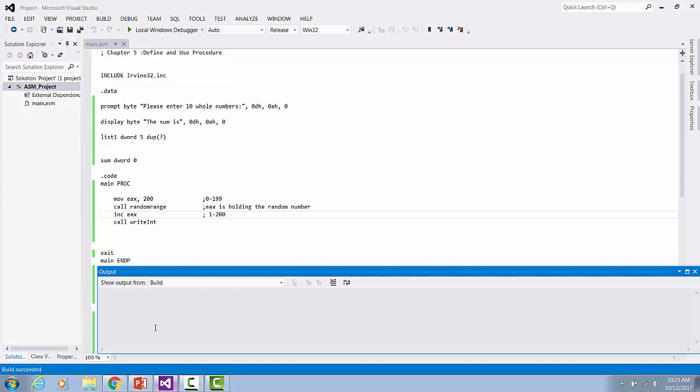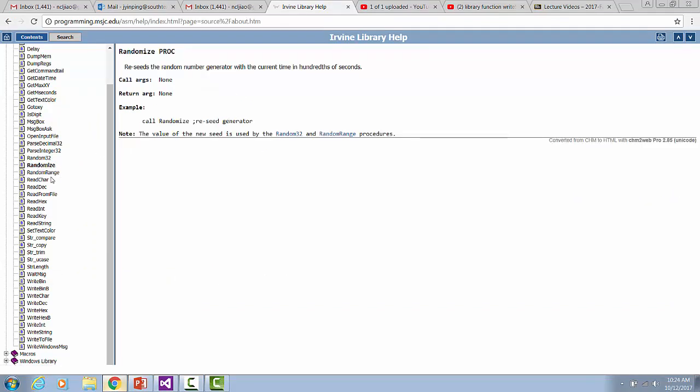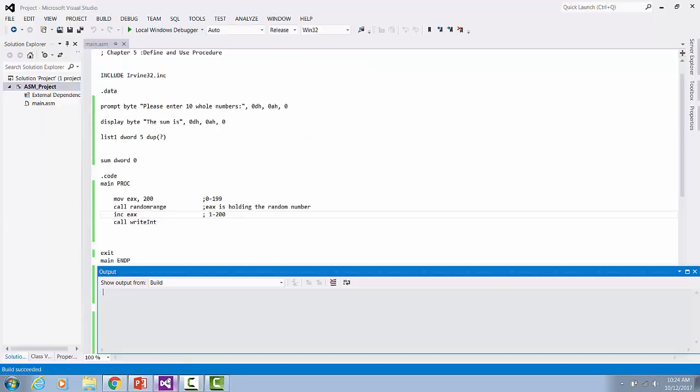Okay, I'm going to show you, but I have to show you Randomize first. There's one called Randomize. This function is going to seed the random generator, so it makes it a real random, not a pseudo random. So before you use Random32 or RandomRange, you can call Randomize. Okay, let me do this also. I'm going to copy it into my Visual Studio.